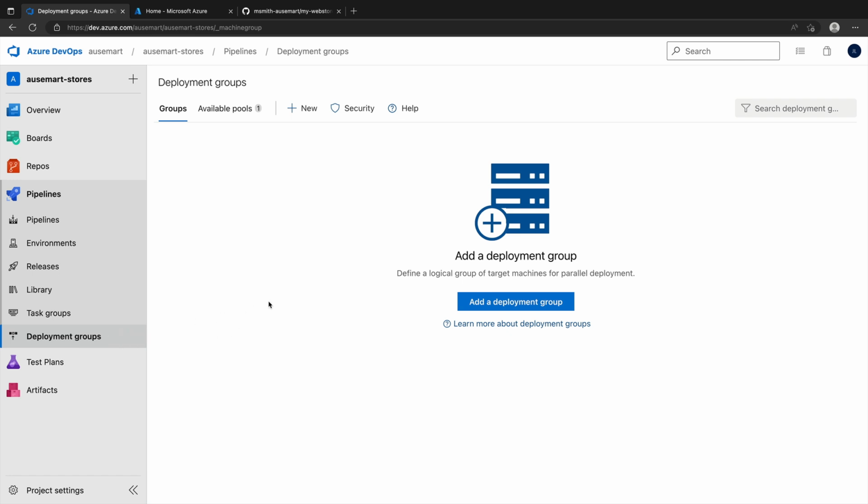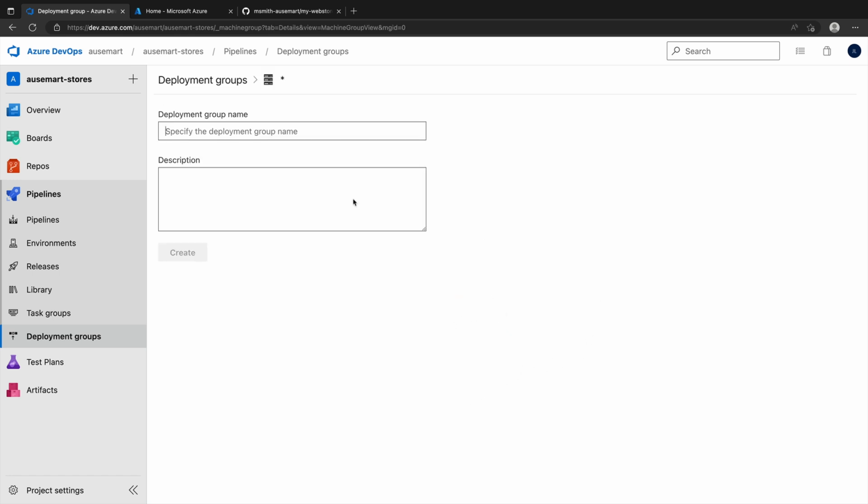our solution to. So to set up a deployment group or a set of virtual machines that we can use for our deployment, we're going to go ahead and we're going to click on the Add a Deployment Group option. I'm going to specify a name. Let's call that Prod Web Servers. We'll go ahead and click on Create.